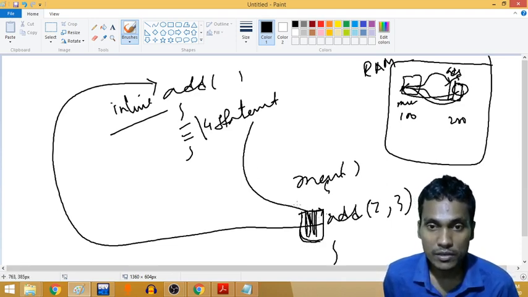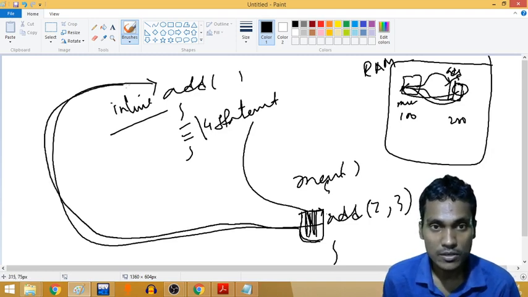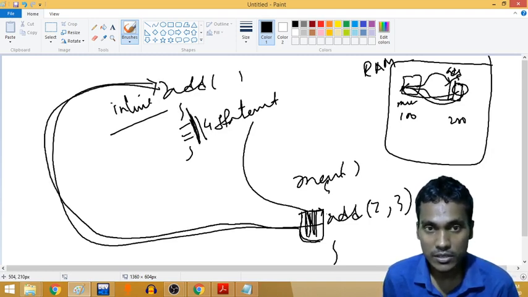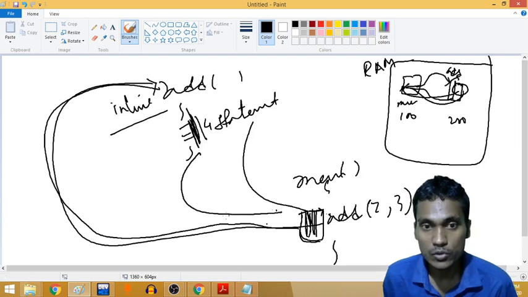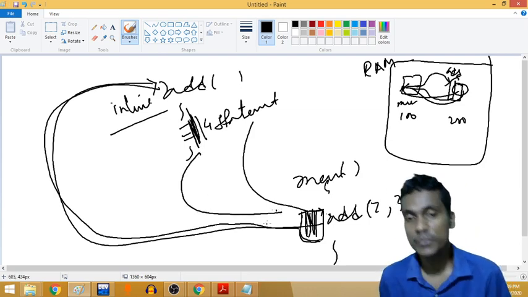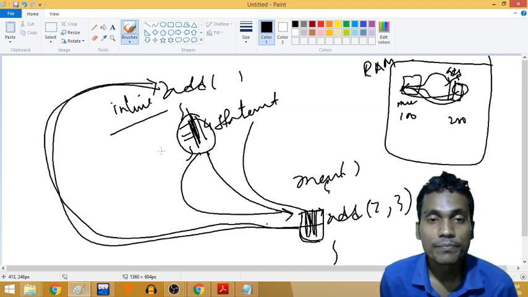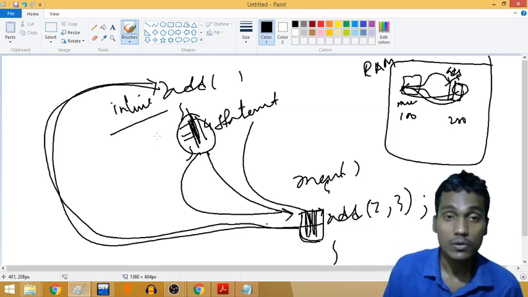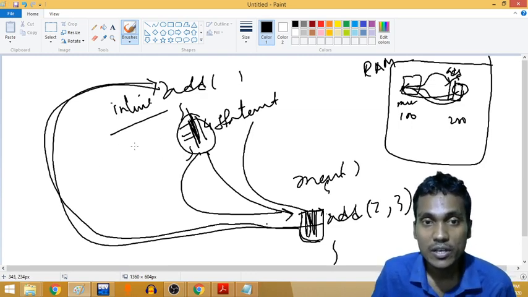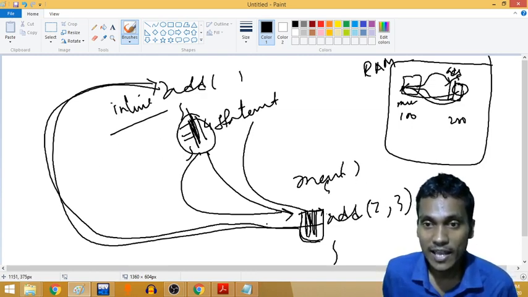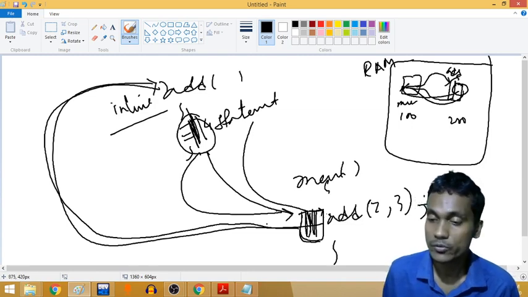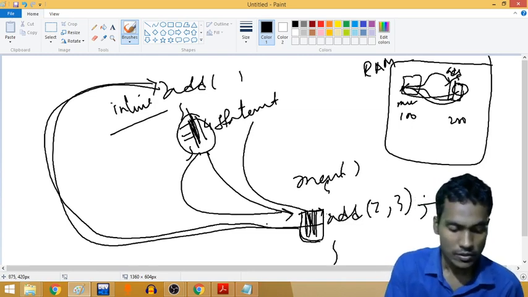So what is the benefit? The overhead, meaning the transportation cost of going from here, executing this code and coming back, will be minimized. This cost will not be here because you are bringing this code here. So this is all about the inline function. Inline means that at the line where you call the function, the code will be copied and pasted here, and the compiler will execute it.